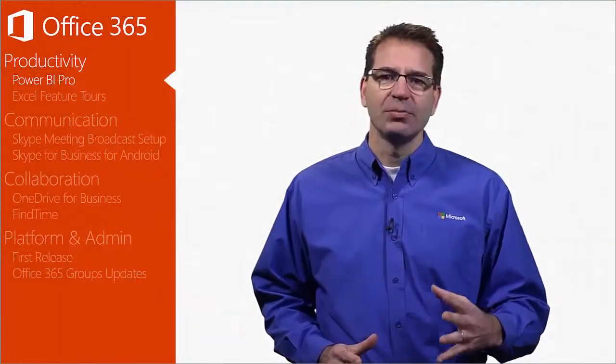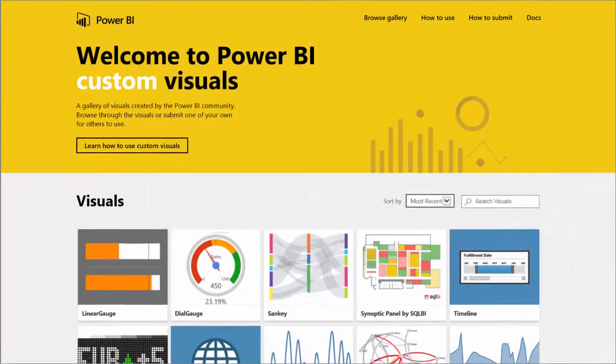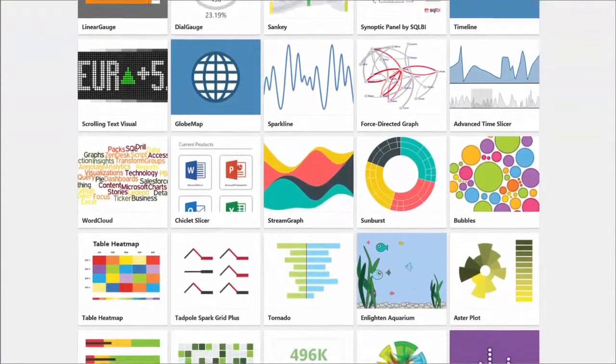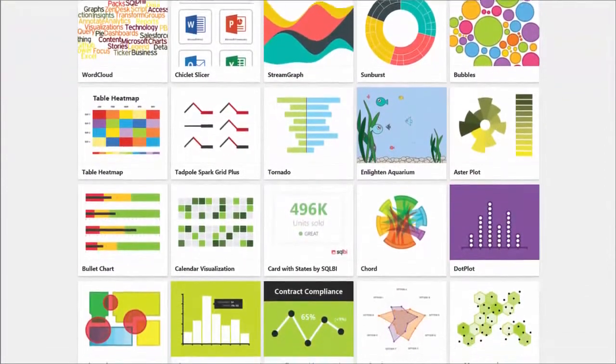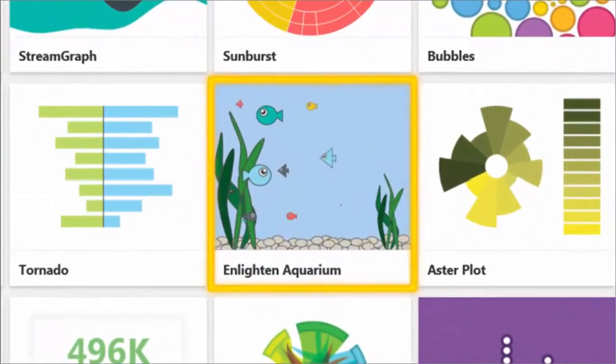I've become a huge fan of Power BI since I started using it about a month ago to track the consumption and reaction to content like what you're watching now. The Power BI team and the Power BI user community via the new visual gallery continue to add capabilities to the tool. I, for one, cannot wait to see what the Enlighten Aquarium visualization does.